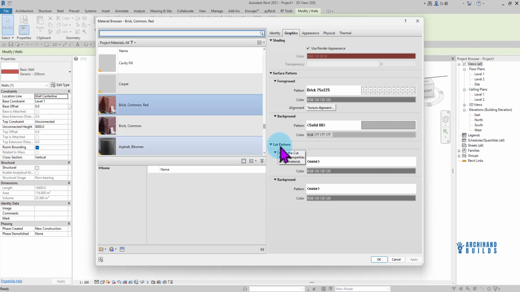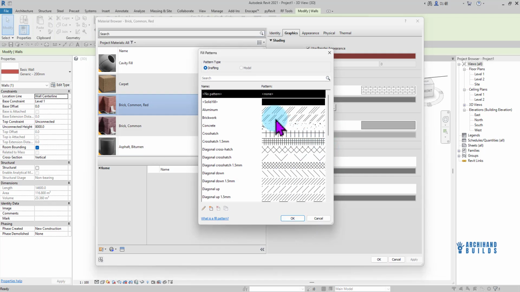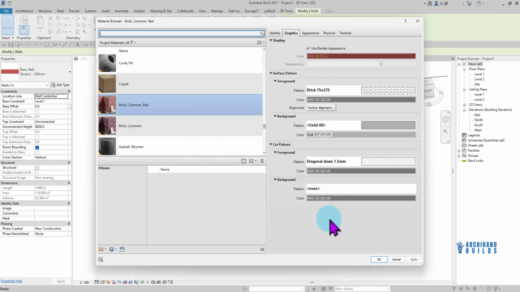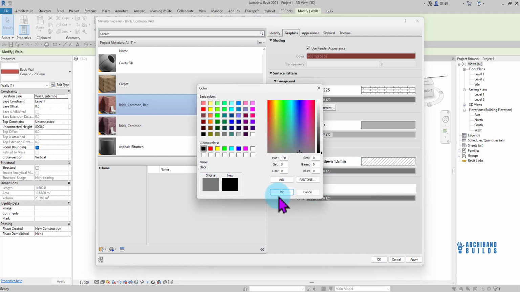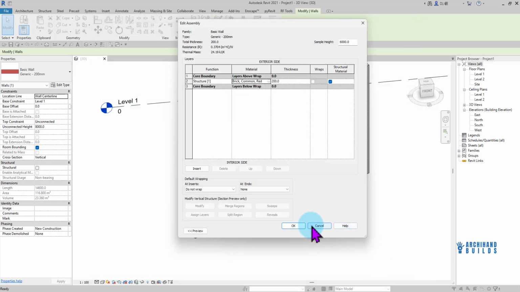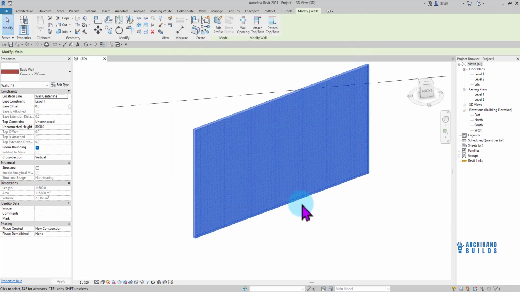So if you have any material or any substance or any object that is being cut, and you have specified a cut pattern, that is the same cut pattern you are going to see. So with this wall, I'm going to put a cut pattern in there. I'm going to use this diagonal 1.5 mm, and I'm not going to put a background. I'm going to make sure this is as black as it can get. So hit apply, hit OK, hit OK, hit apply, hit OK.